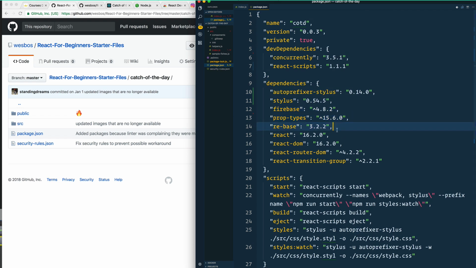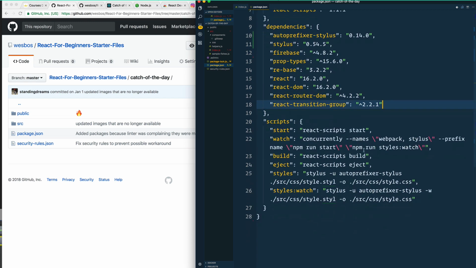Rebase is going to allow us to actually connect to Firebase and sync our changes in real time. React and React DOM are the entire reason why you're taking this course. React Router is going to allow us to watch for changes and have special URLs. And then finally, this transition group is going to allow us to have nice little animations, swoop things in, swoop them off the screen and whatnot. So we'll go through what all of those are throughout the entire course. But those are the only dependencies that you want.